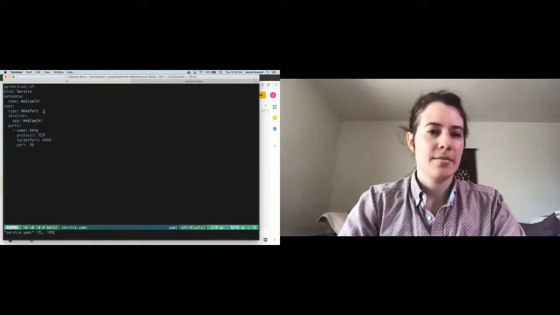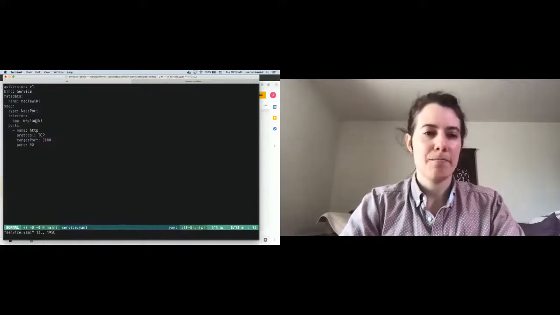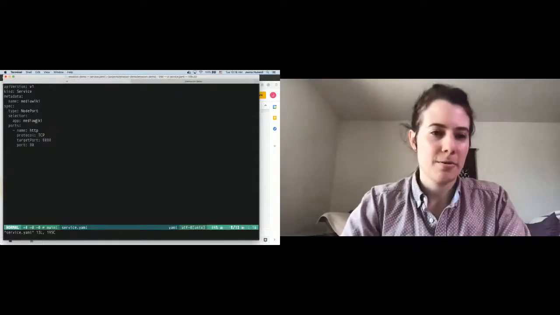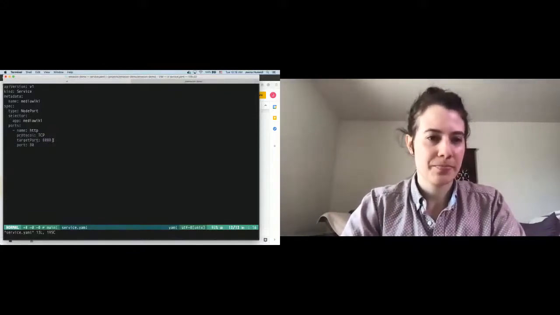And then this important selector here helps you tie your service to your deployment. So in my deployment.yaml, I said that my deployment was called MediaWiki. The app label is called MediaWiki. So I add this here, and then I say which ports and protocols I want to use to expose.